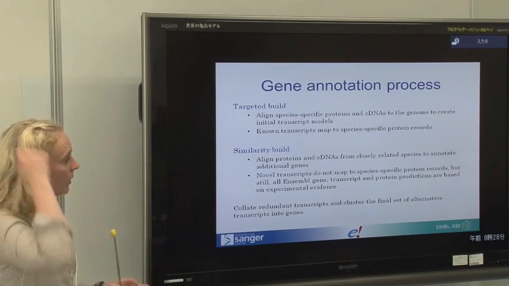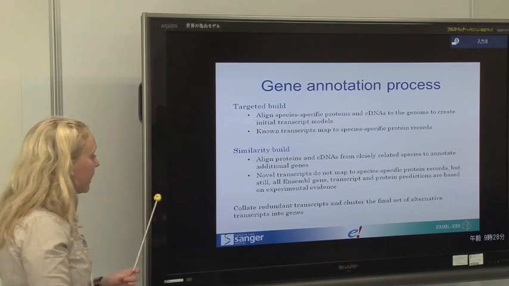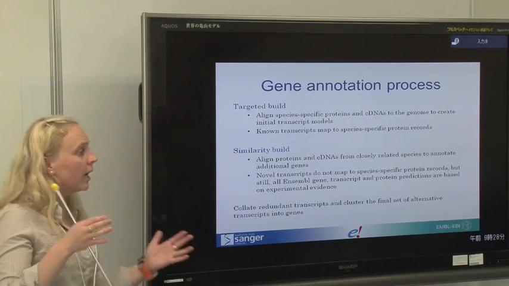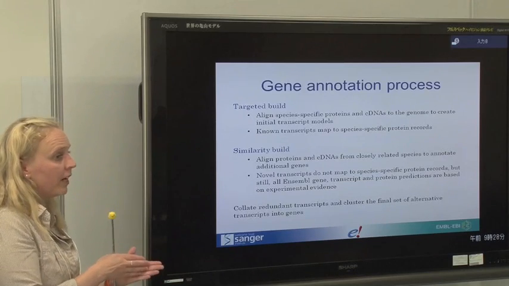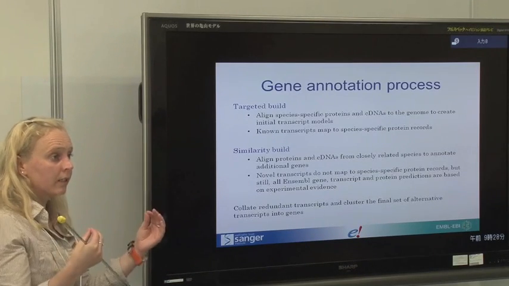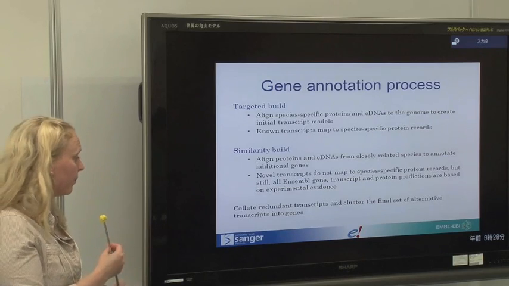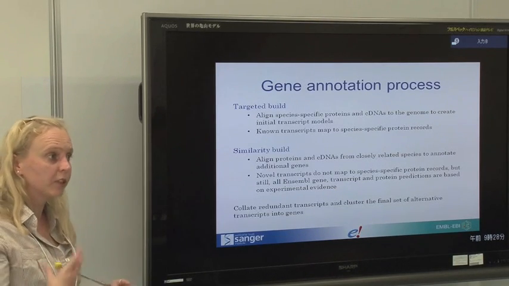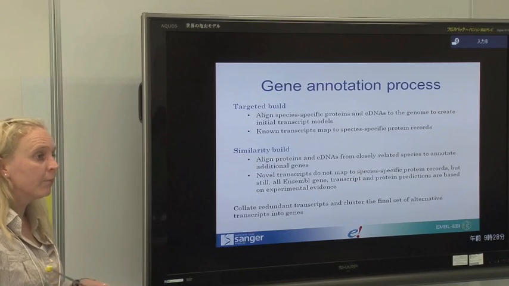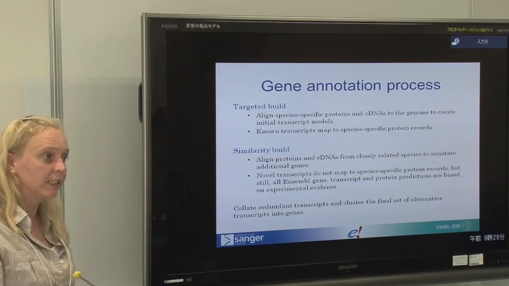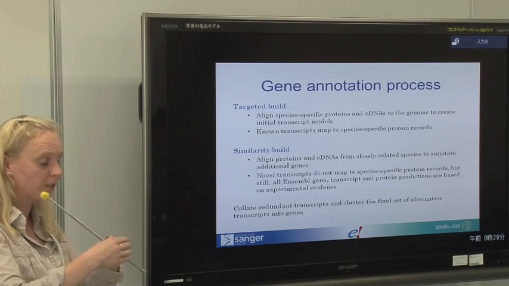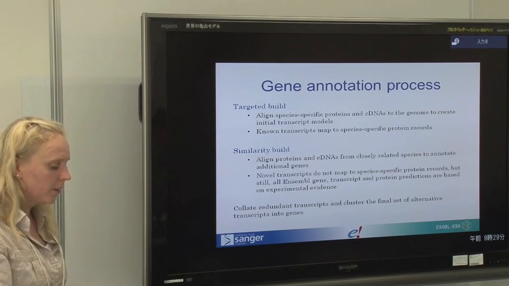After we align all these cDNAs and mRNAs, we just get rid of all the redundant transcripts and cluster all the findings into one isoform. So you know that one gene can have several transcripts or several isoforms, and this can be supported by different cDNAs and proteins. So we take all the evidence and just make one transcript out of it.